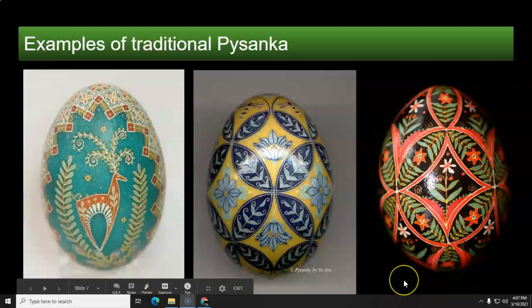These are a little bit more complex. The deer, again, is not a realistic deer, it's a stylized symbolic deer. And then you have two with flowers and leaves.